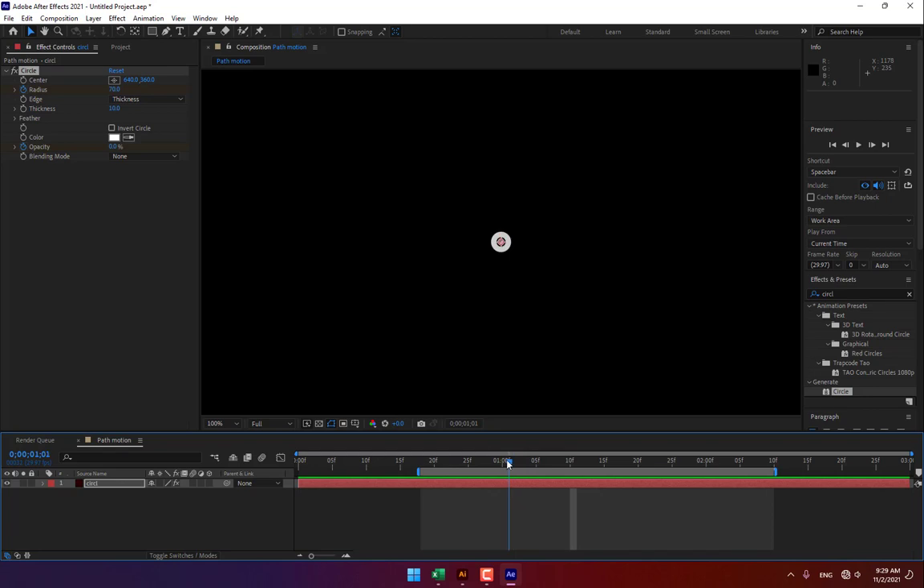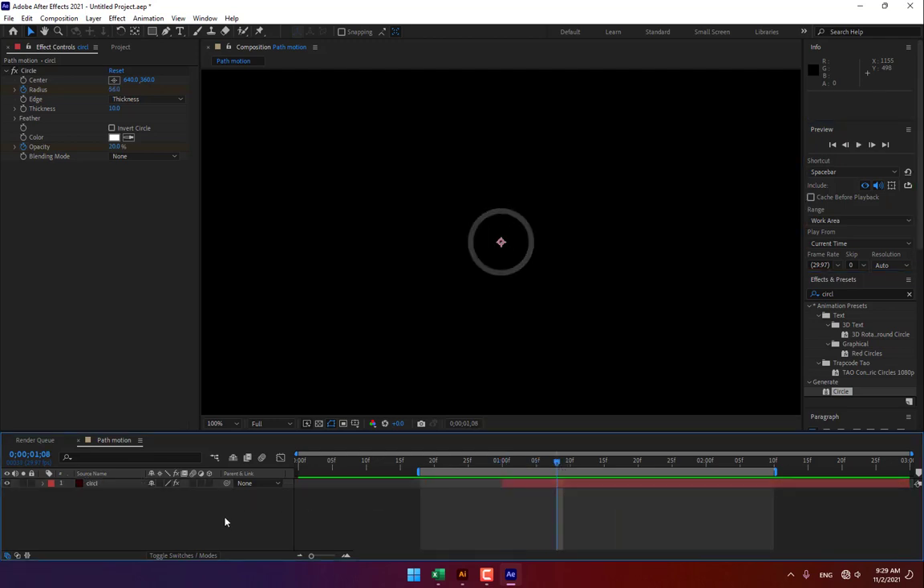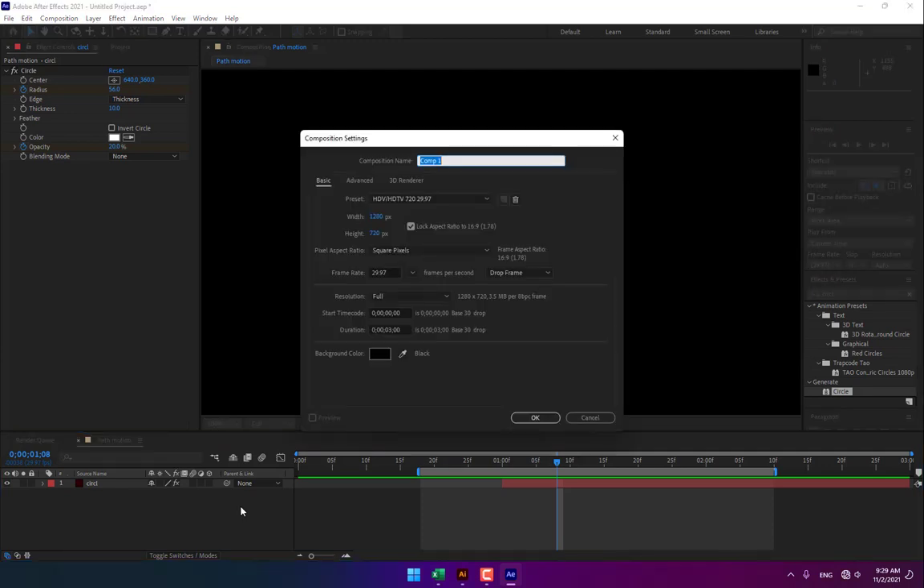Before starting the motion of the circle, there is a little bit of a problem. Select, press Alt, break. This is the very easy motion path. What is the second? The second is select new composition and name it line circle path.